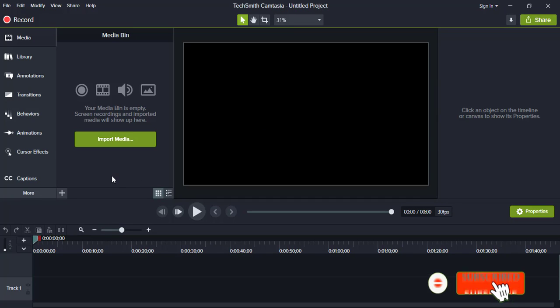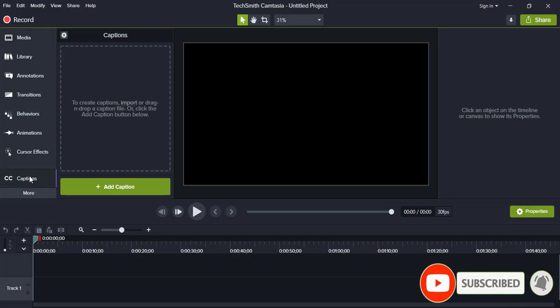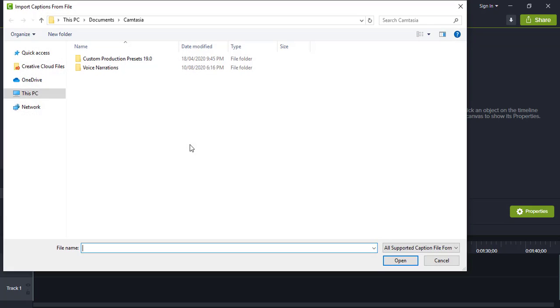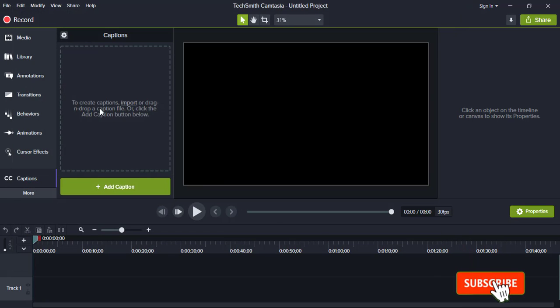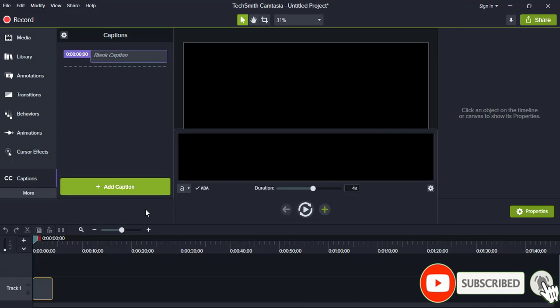So this is the caption menu. To create captions, import, or drag and drop a caption file, or click the Add Caption button below. When you click the Add Caption button, you'll see this.